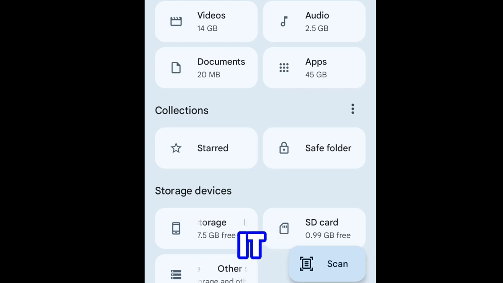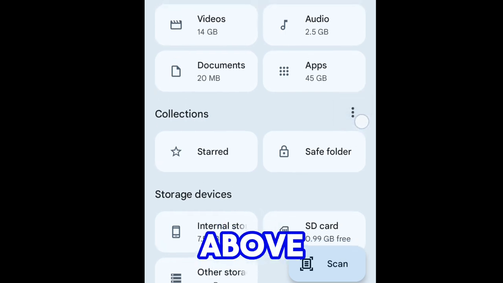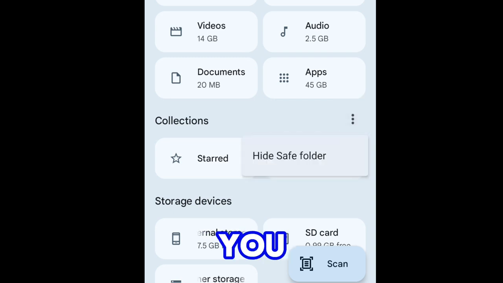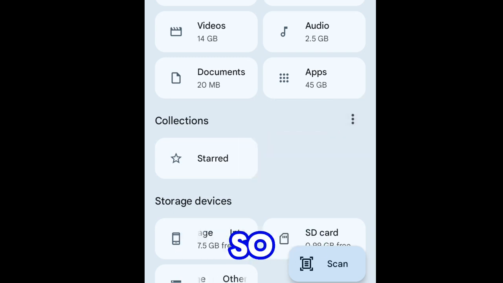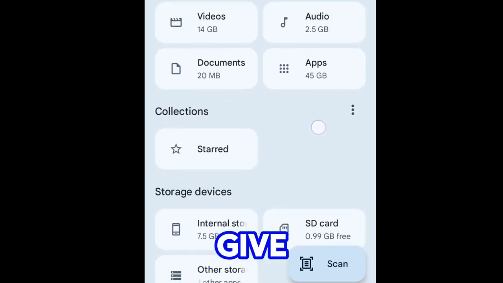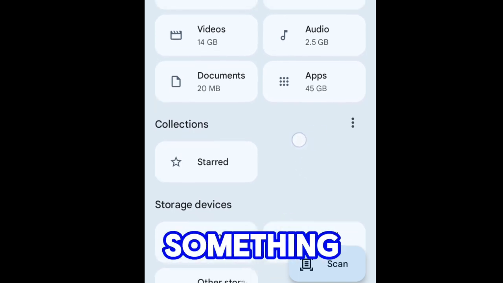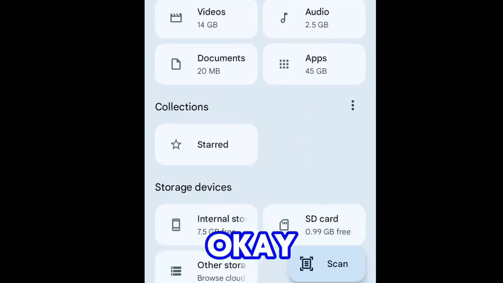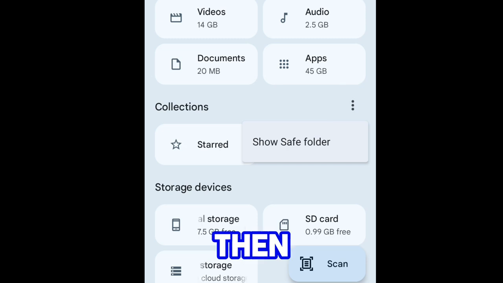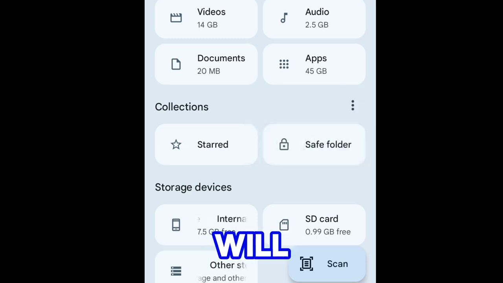And to make it even more secure, you see these 3 dots here above the Safe Folder. I can press it, and then you press hide Safe Folder. So you can see that if you give your phone to your friend, they can't even see that there's something called Safe Folder here. But if you want to use it back, just come back, press these 3 dots, and then you press show Safe Folder. It will show. Then if you want to open it, you press it, you type your PIN again, and then it's opened. So guys, that's it.